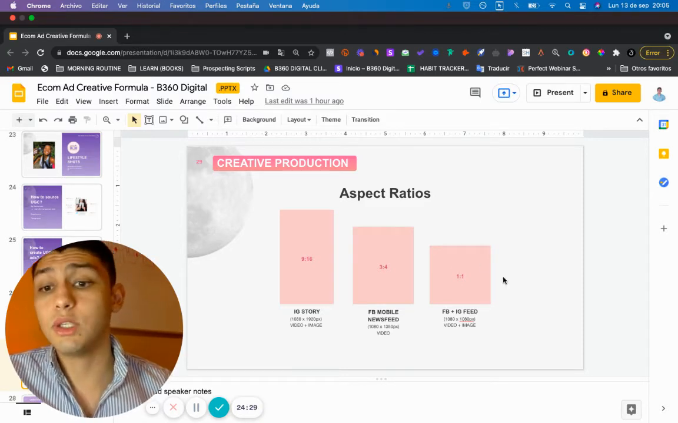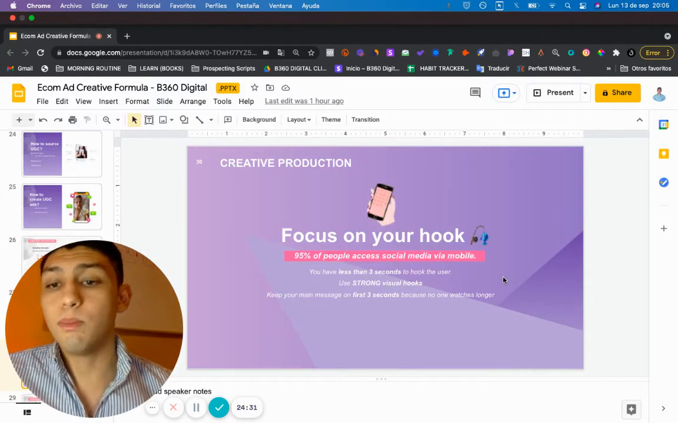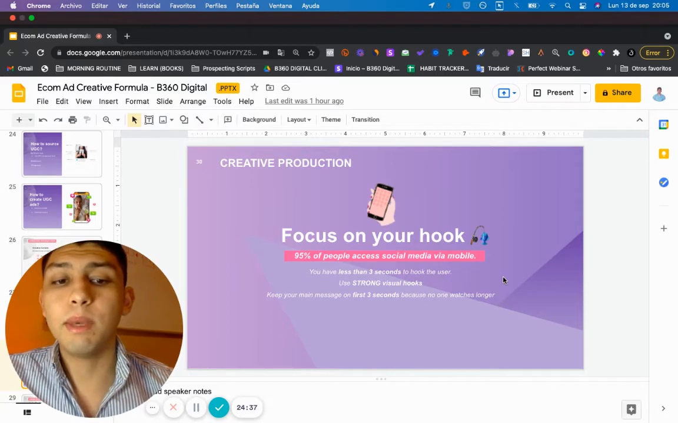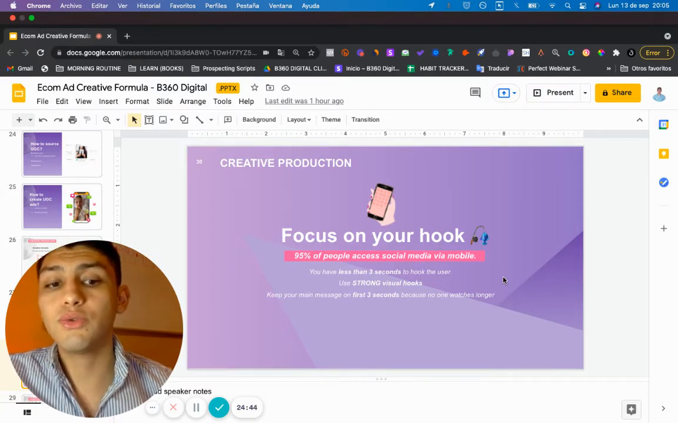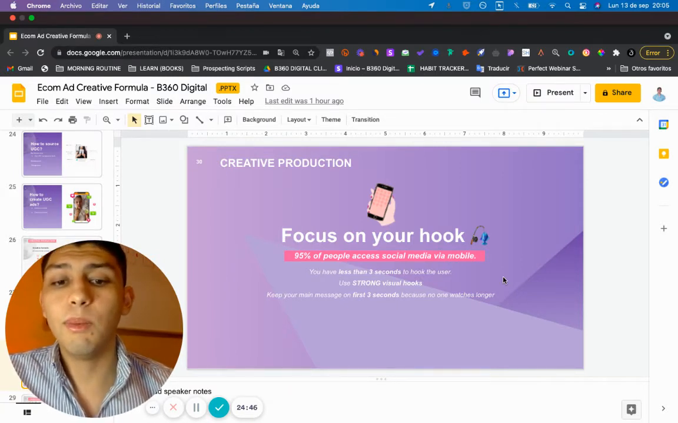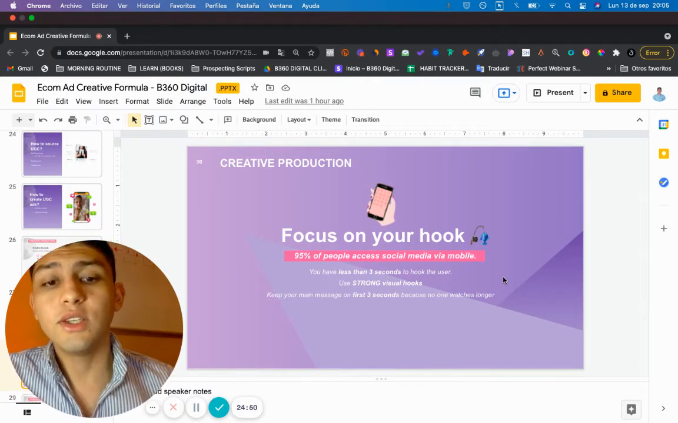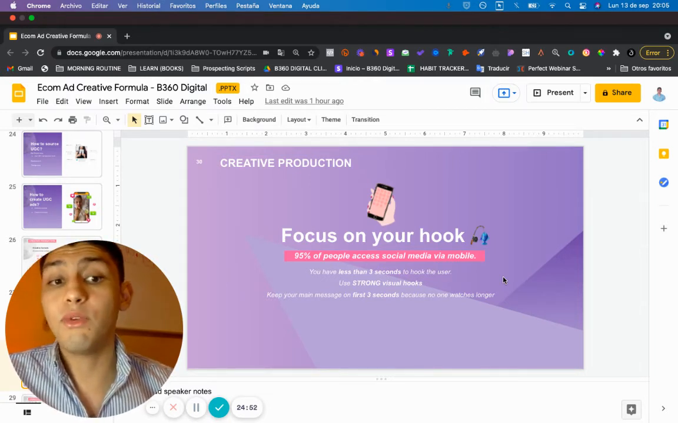Okay, just to mention something about this. As I told you, one of the main things you need to start focusing on is your hook, because 95% of people access social media via mobile. So you have less than 3 seconds to hook the user. Use strong visual hooks so you can keep your main message in the first 3 seconds, because no one watches longer. That's one of the most important things, as I said before, about the hooks.